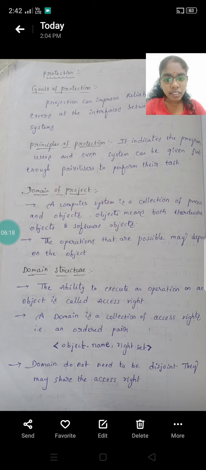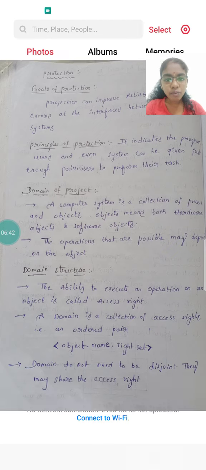And then the domain structure. The ability to execute an operation on an object is called an access right. A domain is a collection of access rights, each an ordered pair, for example <object-name, rights-set>. Domains do not need to be disjoint; they may share access rights.